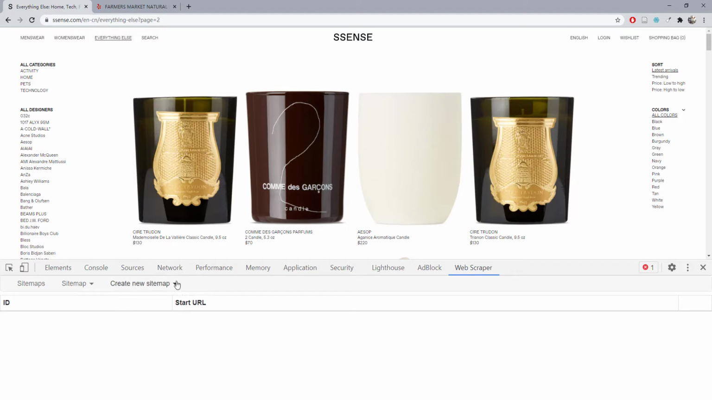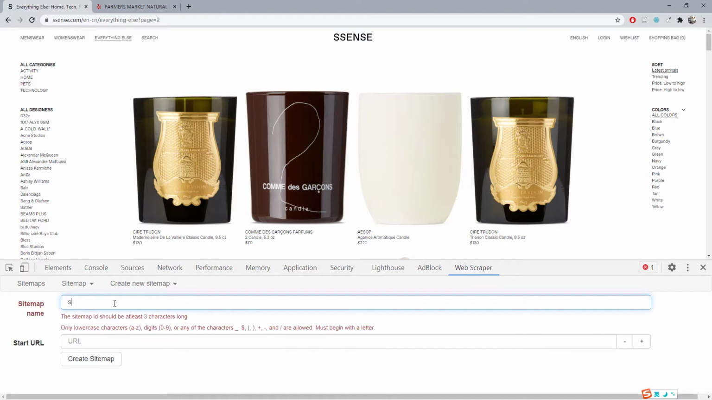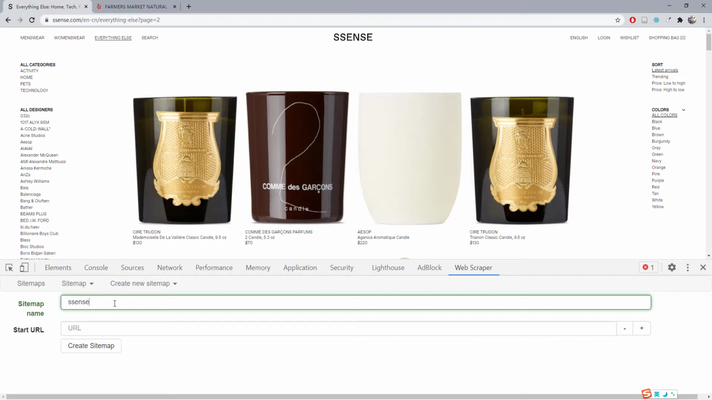As the first step, we would like to create a new sitemap. So click on the third tab and create a sitemap. We are prompted to give a name. This could be simply our project name or the name of the website we are trying to scrape. I will just type the name of this retail website.